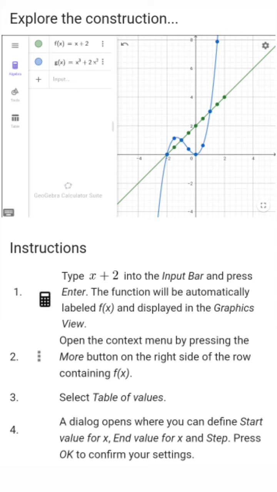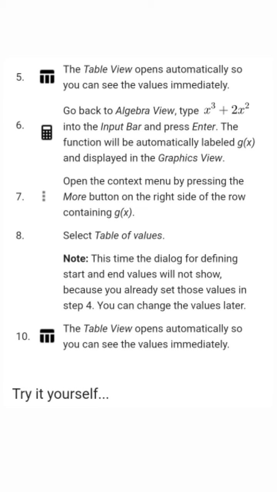Open the context menu by pressing the More button on the right side of the row containing f(x). Select Table of Values. A dialog opens where you can define the start value for x, the end value for x and the step. Press OK to confirm your settings. The table view opens automatically so you can see the values immediately.